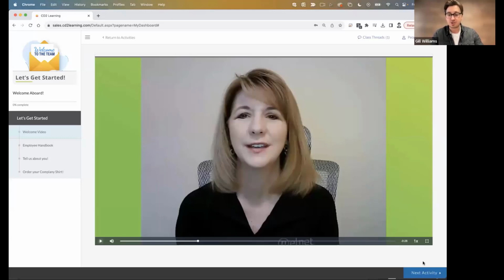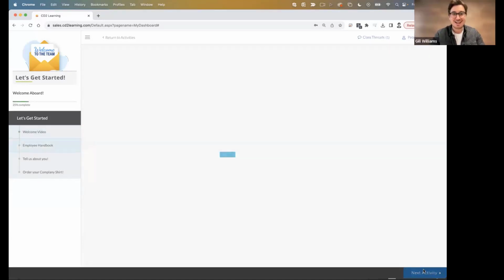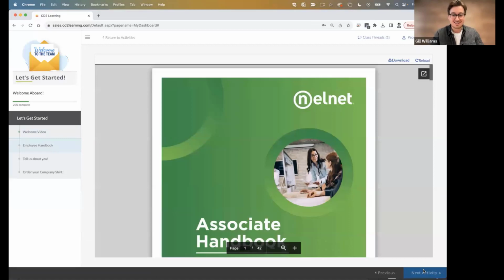We don't want people questioning, where do I need to go next? All right, while we're on the topic of next, we can move on to the next activity we have underneath this step. And so we have the associate handbook.